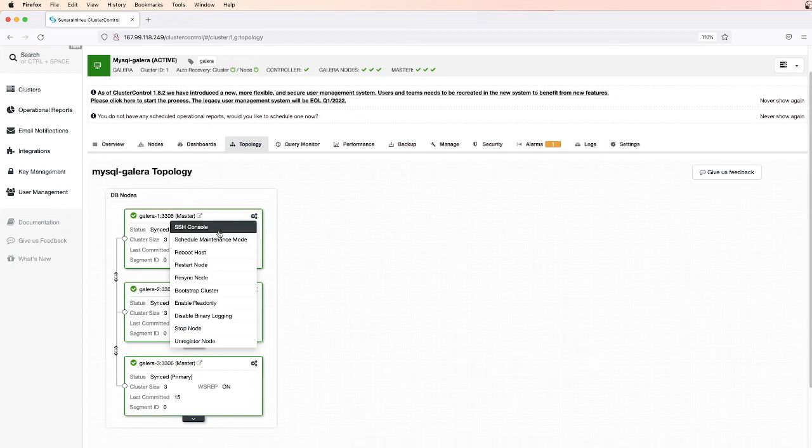A shortcut for performing operations on a database node, such as, for example, bootstrapping a Galera cluster from this particular node, restarting a node, etc.